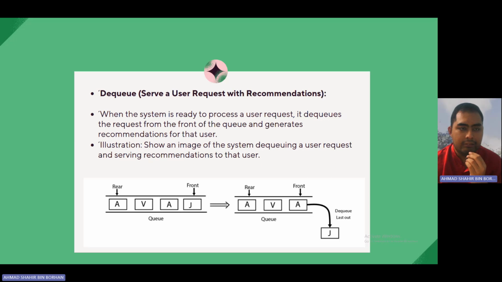So we review the dequeue operation. When the system is ready to process a user request, it dequeues the request from the front of the queue and generates recommendations for the user. This is the same as the basic procedure of the queue, which is to remove the element at the head of the queue. The image shows the operation of dequeue.